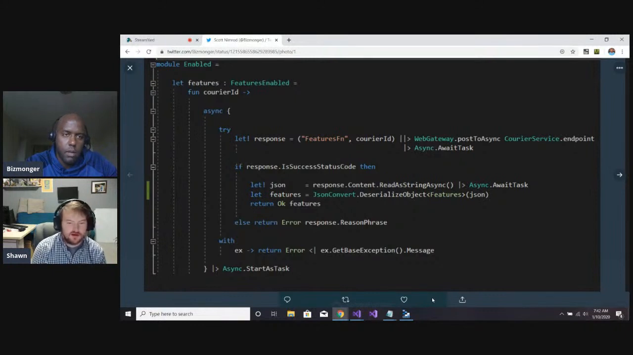No. Based on courier, or my coding style is you look at the module and then you look at the function, and the code that I write is usually the module name and then the function. So I'll have enabled features and then I'll pass in a courier ID, and it's going to return me the features that are enabled for that particular courier. Okay. So I'm not toggling anything. I'm getting the permissions of what the courier has access to that might be work in progress.